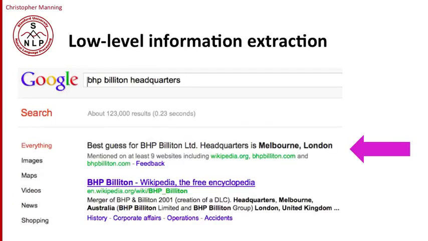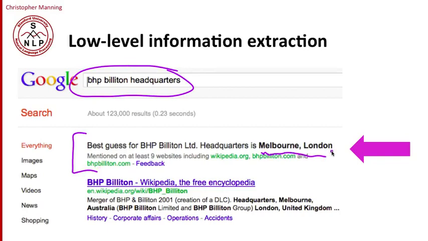Here's one more example about how companies are starting to surface information extraction and search applications. So if I stick into Google BHP Bulletin headquarters, as well as regular web search results, that is actually giving me right here, best guess for headquarters is Melbourne, London. Now, of course, we can argue a little about whether that's the perfect answer. They're really kind of two separate answers here. BHP Bulletin's actually kind of a complex case because they have this complicated dual company structure, and there is a Melbourne office and a London office. So we'll call that, just about correct.